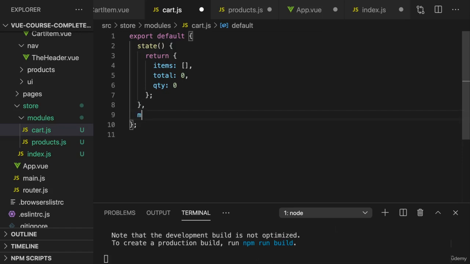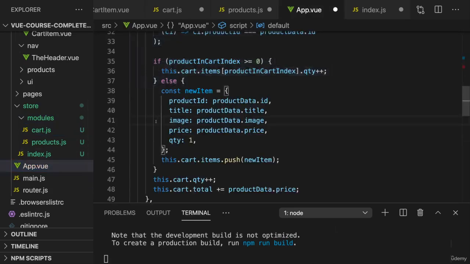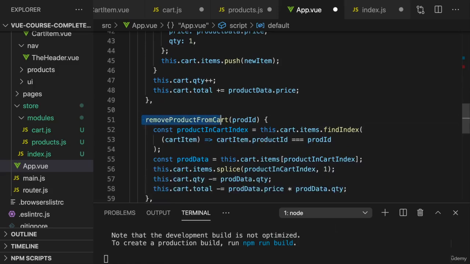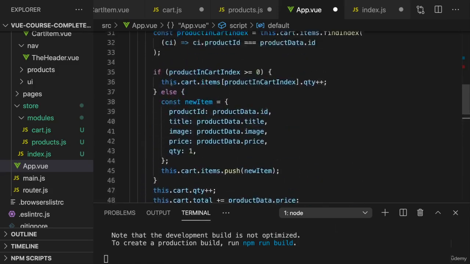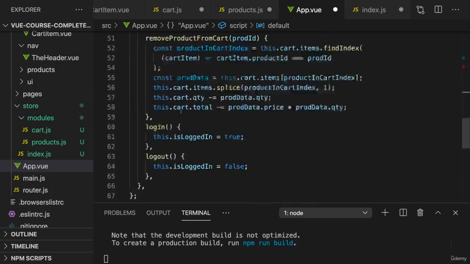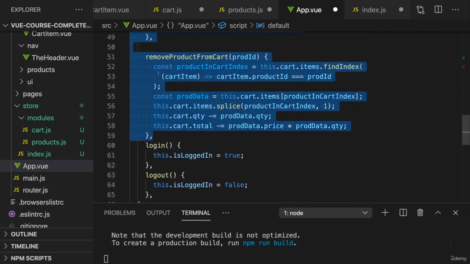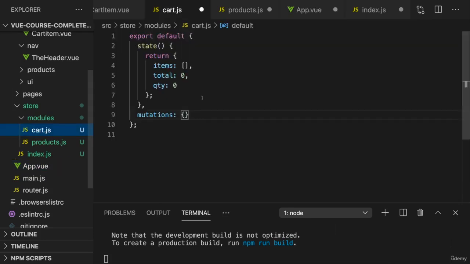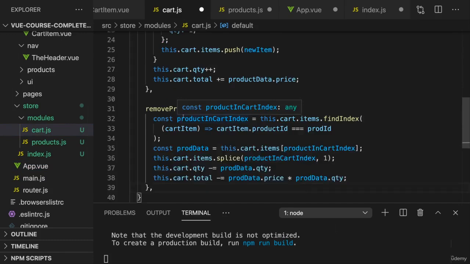Now here we will need mutations as well, because in AppView I have two methods for changing the cart: add product to cart and remove product from cart. So I can grab these methods, cut them from AppView, and add them to cart.js here in mutations.